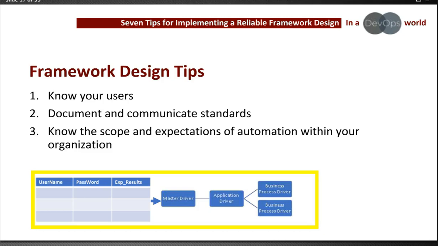So that you know the scope and expectation of automation within your organization with the leadership. Because if it's designed solely to work on web apps using IE, well, what about cross-browser testing? What about SAP or Oracle or some other ERP system? And what about legacy apps that might use VB and ActiveX, things like that? So it is absolutely essential that you know the scope and expectations of leadership within your organization.